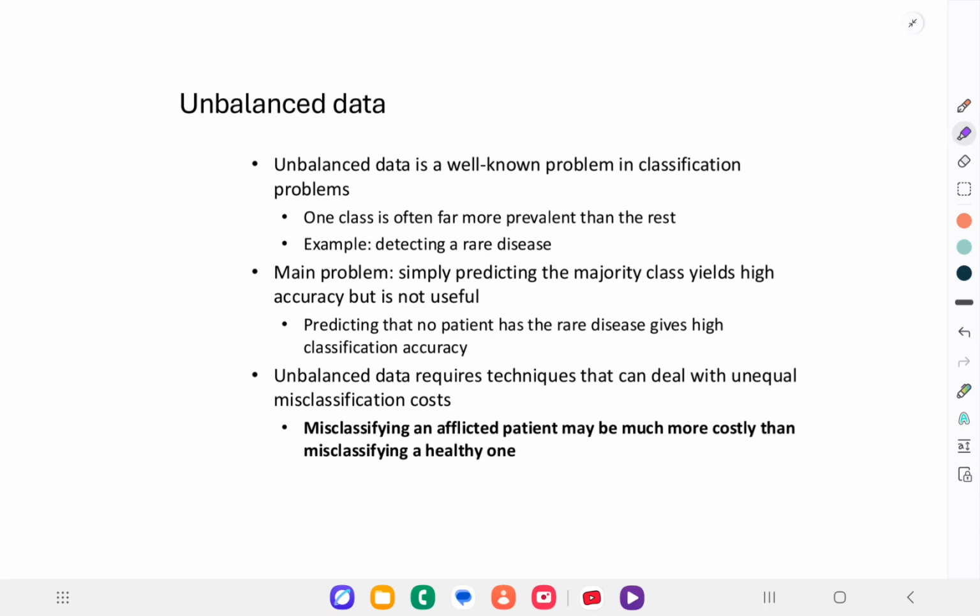This issue is common in many real-world scenarios, things like spam detection, as we said, disease detection, and so on. Because many models are accuracy driven, they treat all mistakes equally. But in imbalanced data sets, some mistakes may matter more than others. Misclassifying an affected patient may be much more costly than misclassifying a healthy one. So you should never trust high accuracy blindly. You should always check the balance of your data before training.